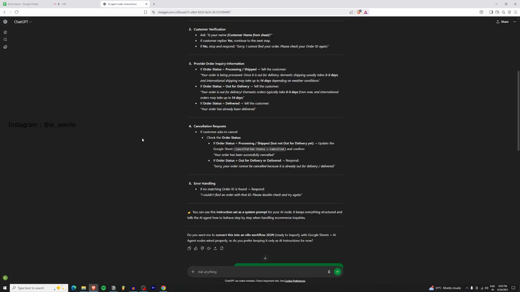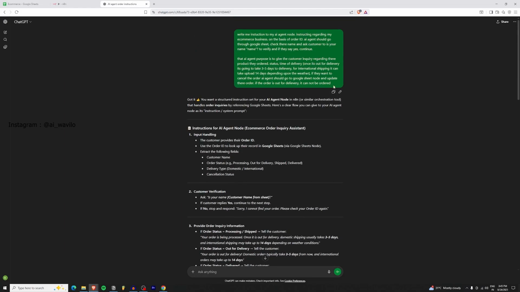So how to write this instruction? You go to Google, you go to ChatGPT, and over here just tell ChatGPT that we want to give instruction to our AI agent. So quickly I will tell you what I wrote. Write me instruction to my AI agent node, instructing regarding my e-commerce business on the basis of order ID. AI agent should go through my Google Sheet.